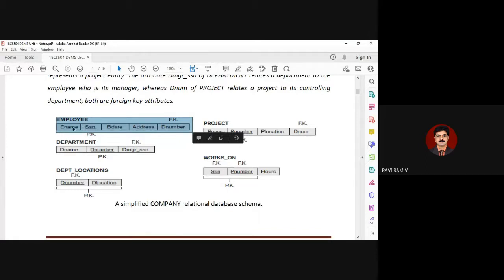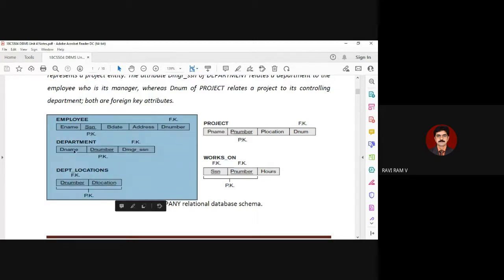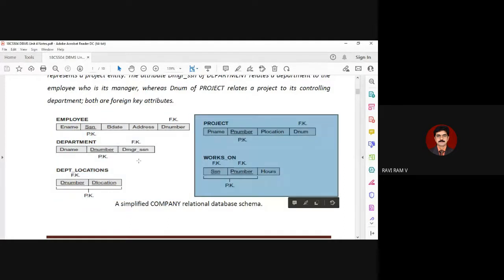Other than this foreign key, if you see any other attributes in this particular schema, all attributes are meaningful attributes. Employee name, social security number, birth date, and address. These are all having proper semantics. You know very well why you have included these particular attributes in this particular employee table. Similarly, for the department table, we have got a department name, department number, and department manager social security number, which is the foreign key. So like this, in your company database, you have got different schemas, and each schema is having certain attributes whose semantics or meanings are known to us very clearly.